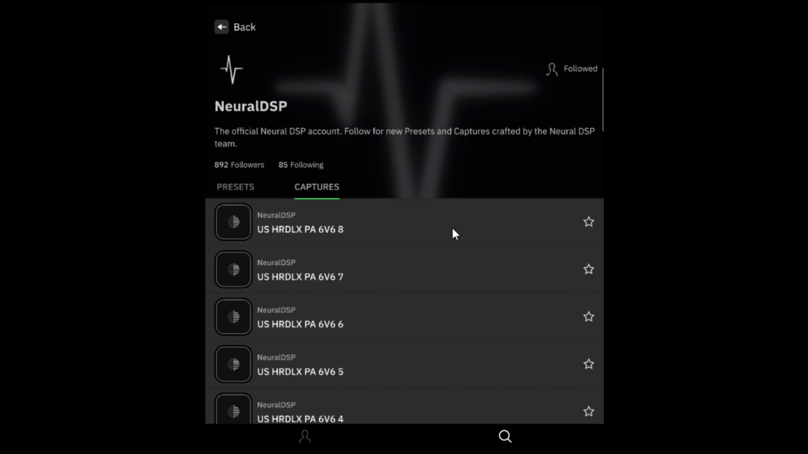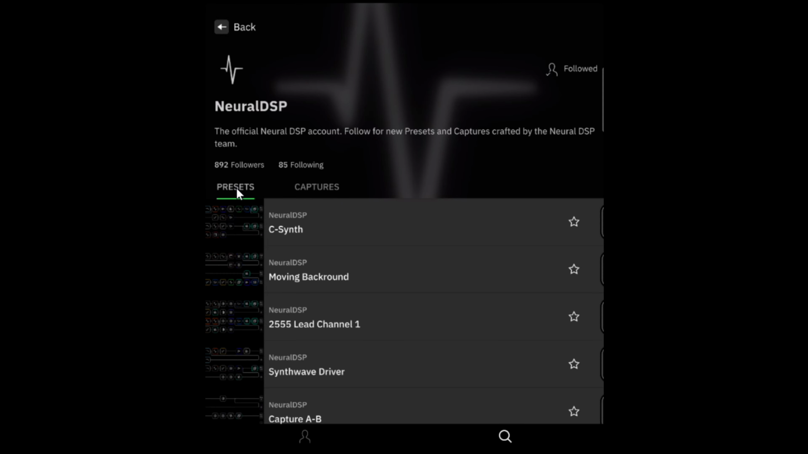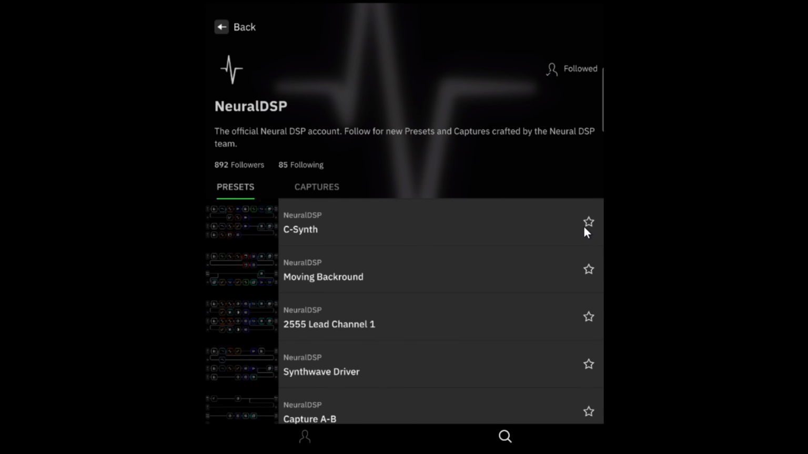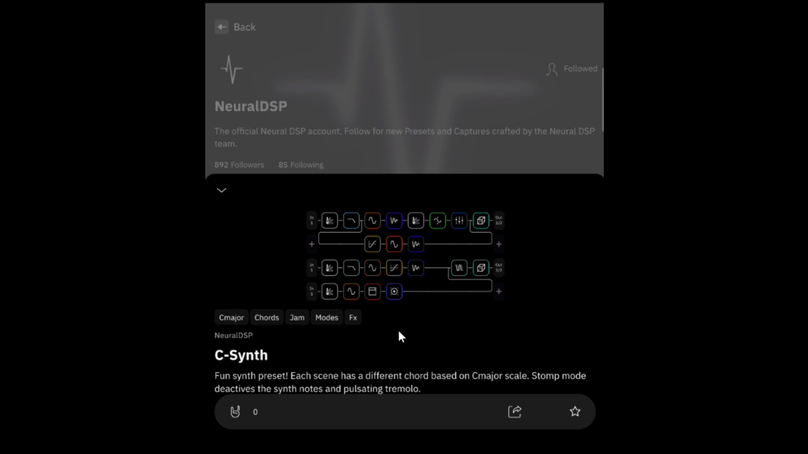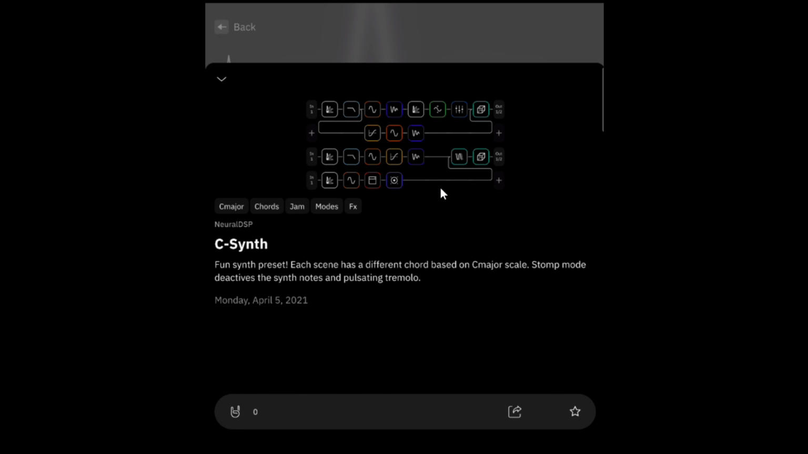I'm scrolling really fast, so it's probably not good. So let's just say we want to favorite this one, which means we're just going to star it and click on that star. And if you wanted to see more about it, you can go in here and see more about this preset.